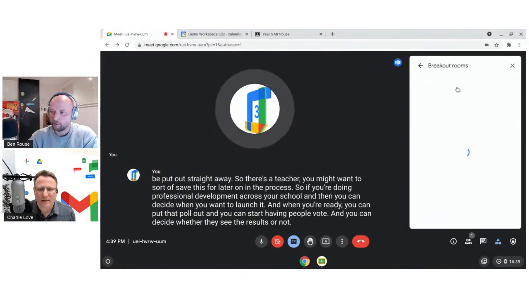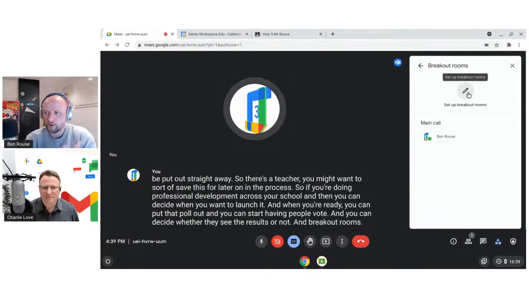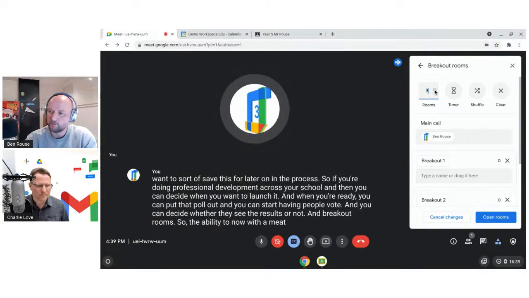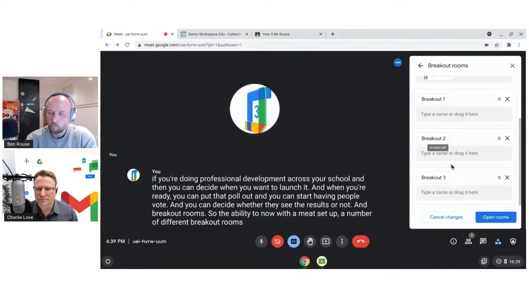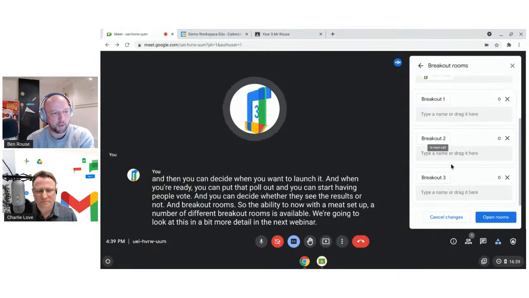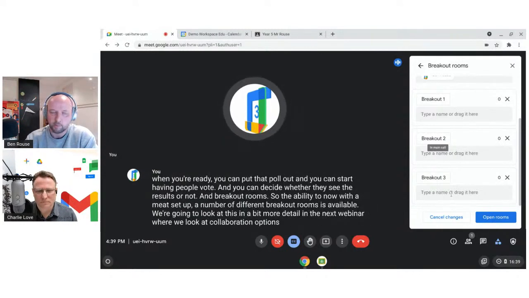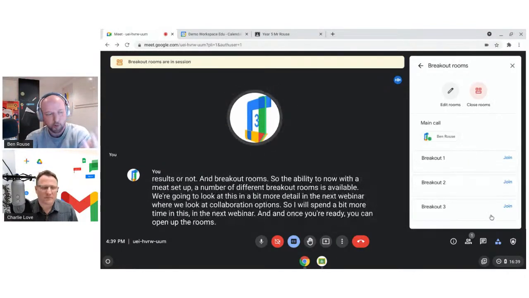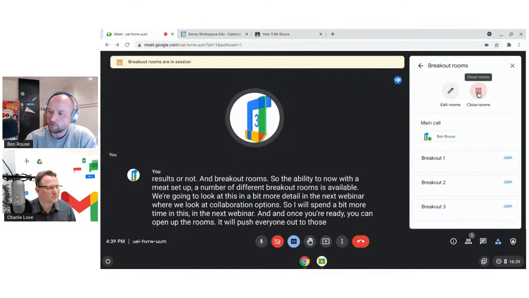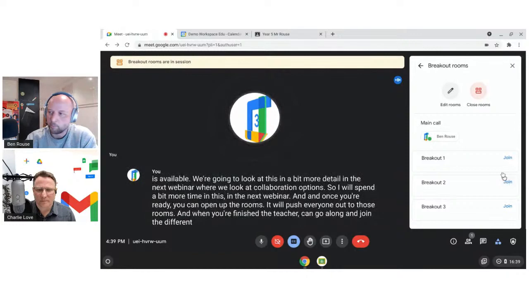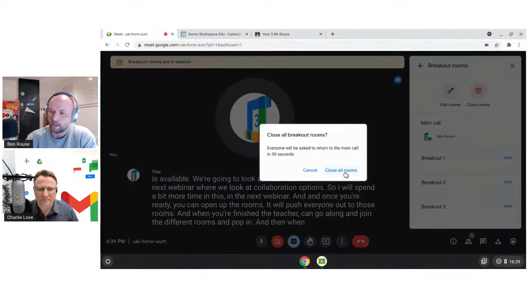And breakout rooms. So the ability to now, with Meet, set up a number of different breakout rooms is available. We're going to look at this in a bit more detail in the next webinar, where we look at collaboration options. And once you're ready, you can open up the rooms. It will push everyone out to those rooms. And when you're finished, the teacher can go along and join the different rooms and pop in.